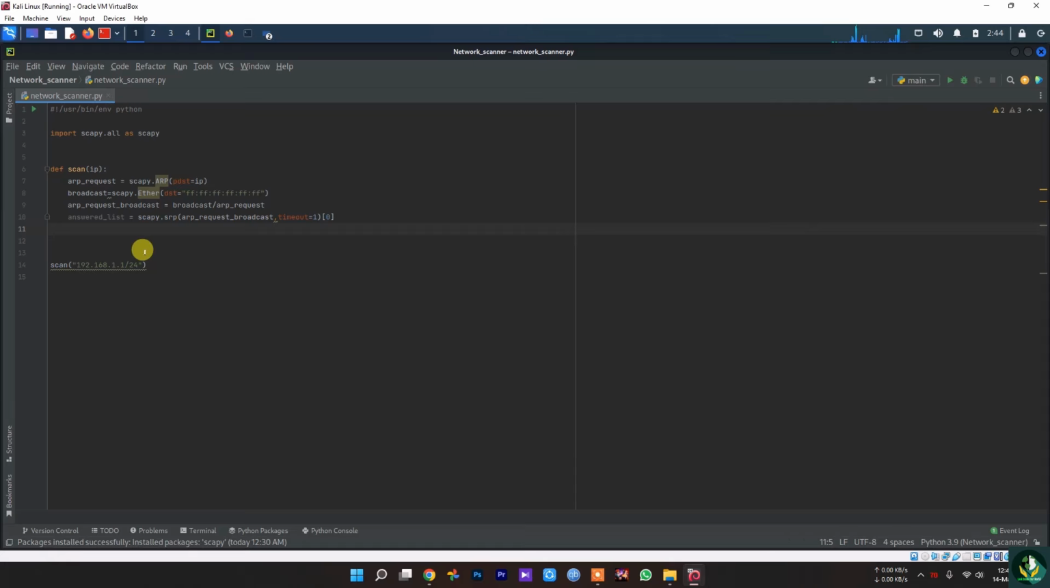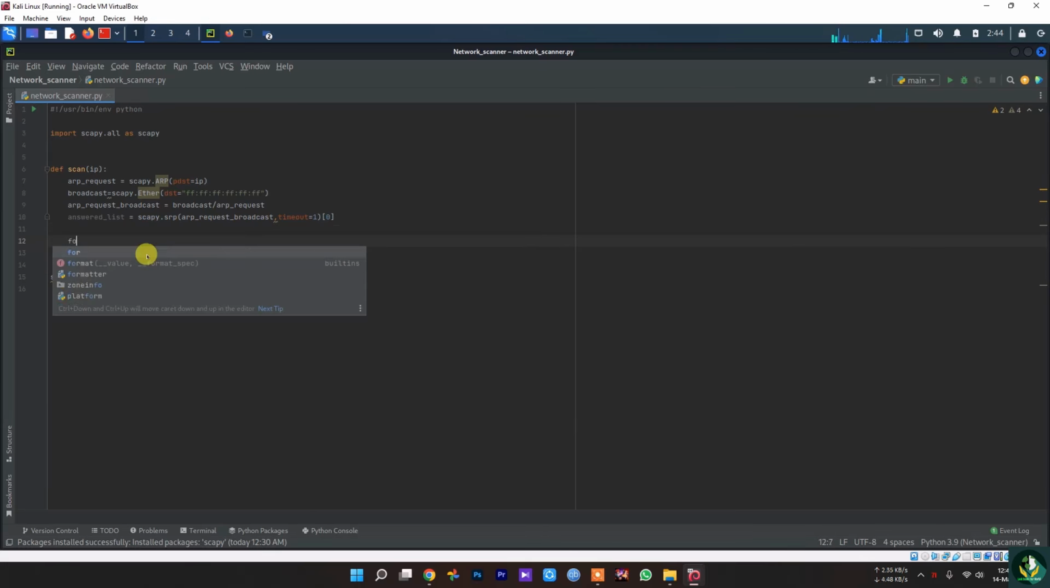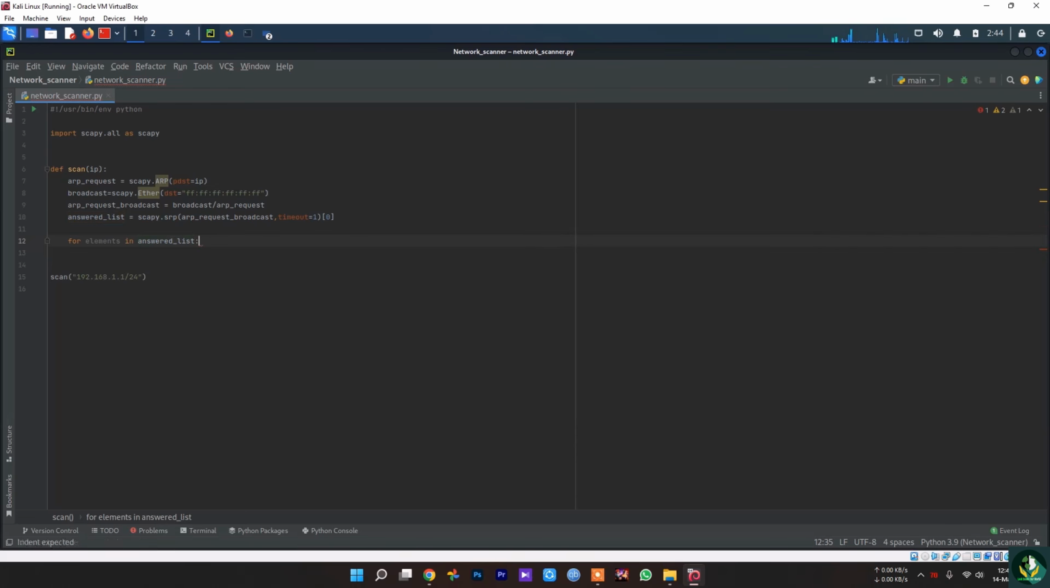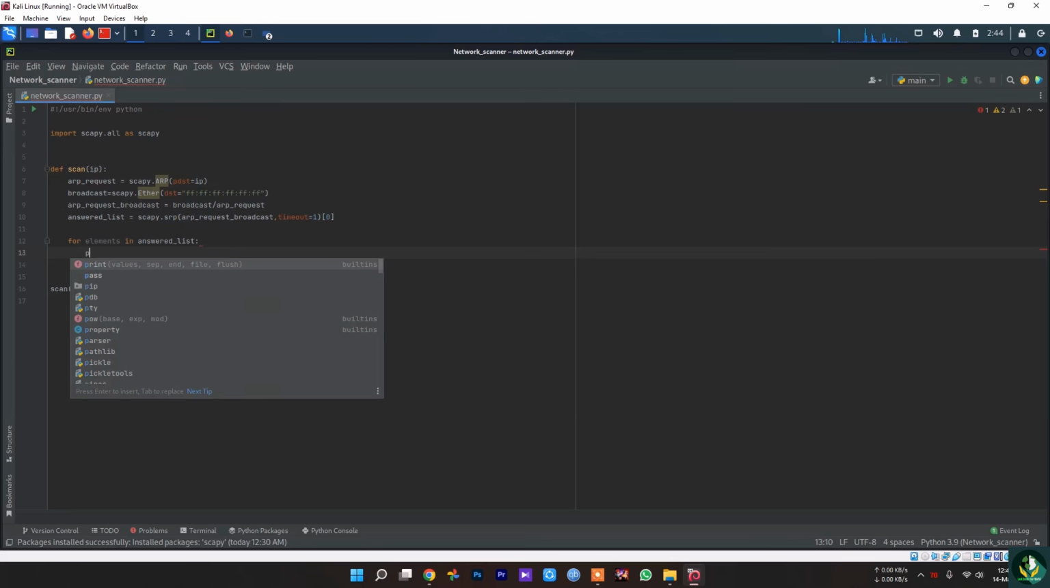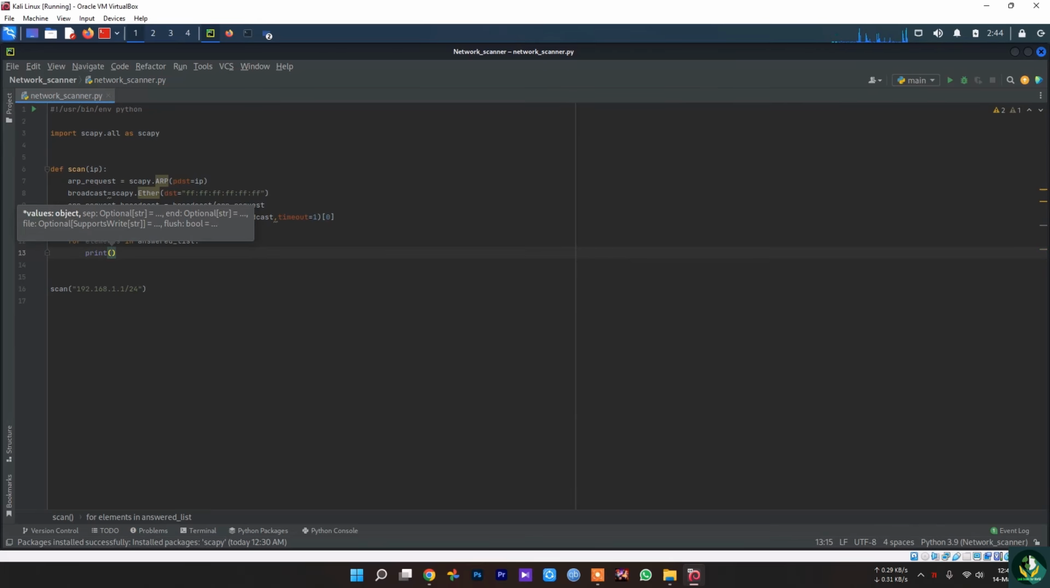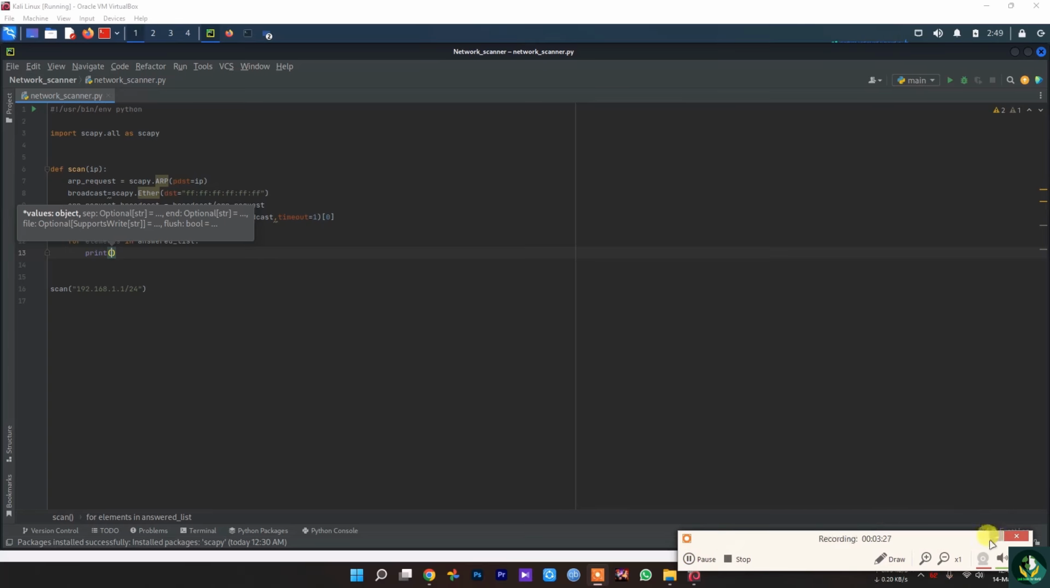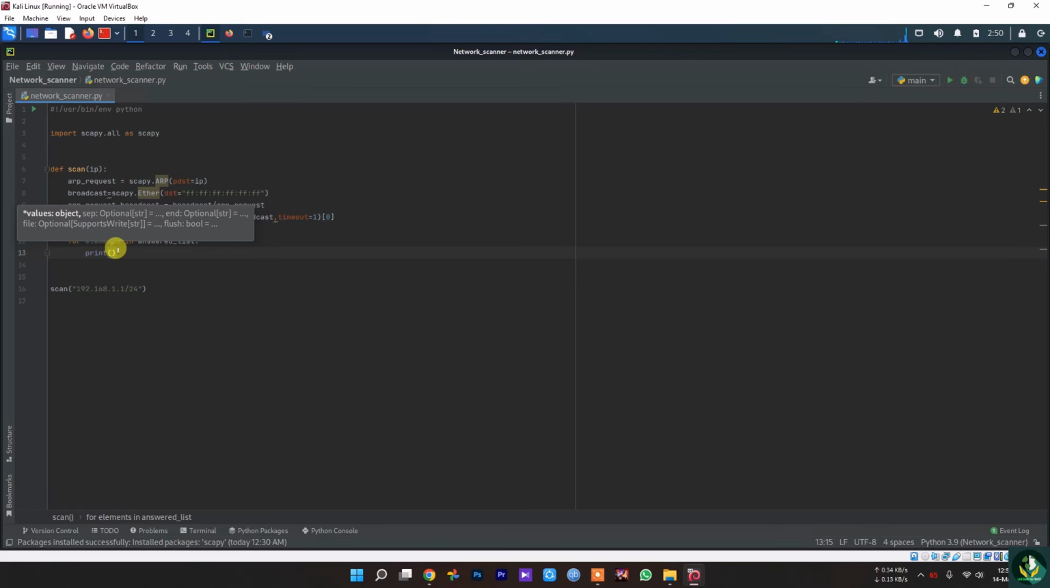We're going to try to dissect or break up the answer list and access each element individually. So let's write a for loop: for element in our answer list. Then we're going to type the first element that we want to print. So let's just print element 1.